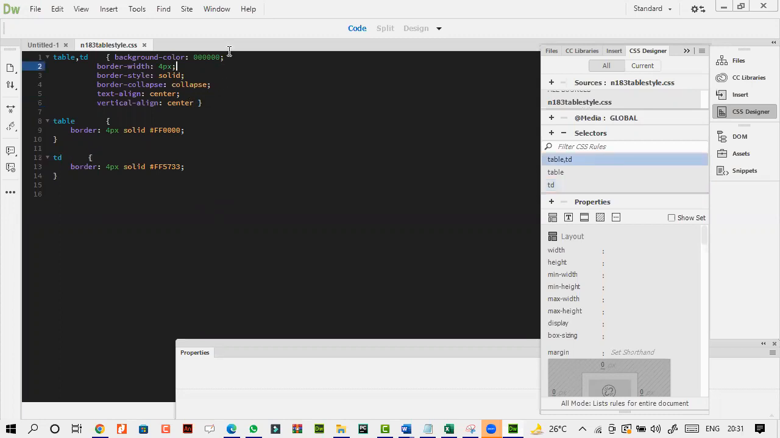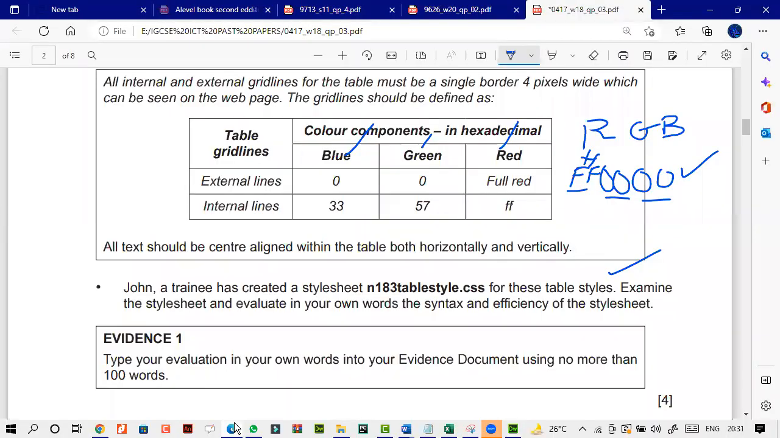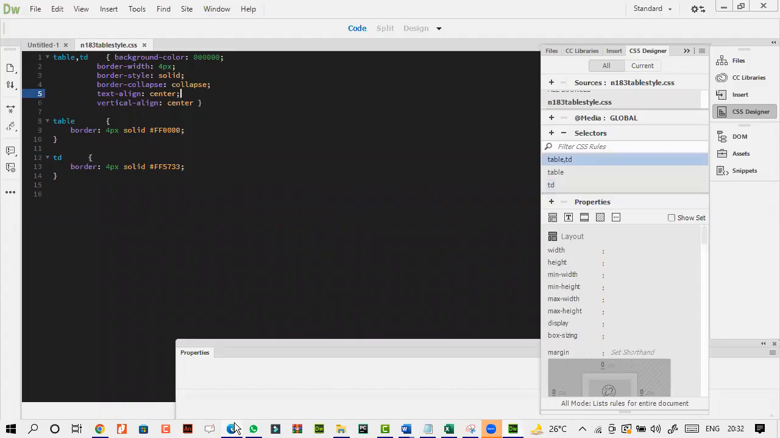Text align center. Okay. How can I evaluate? For these table styles, examine the styles and evaluate the syntax and the efficiency of the styles. I hope I've not solved this before. Border this. Okay, let's see. If I talk about this, the table and the TD tag have a background of black. You can see over here, it's defined as black.